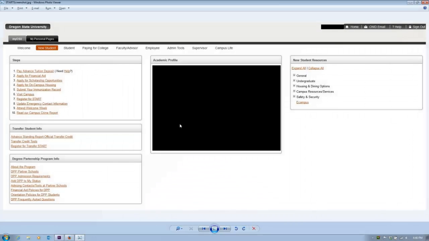This is an example of the screen you'll see once you've logged into MyOSU. You'll want to make sure that you selected the New Student tab. Underneath New Student, you'll see option 7 allows you to register for START. Please click on this link to access the next screen.